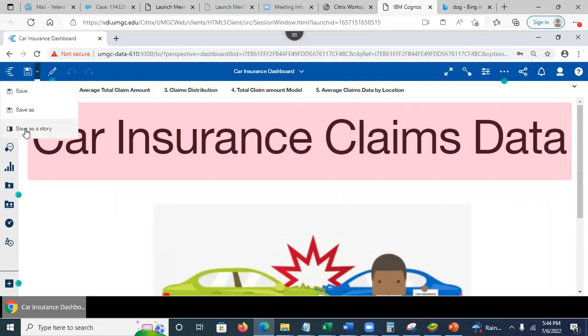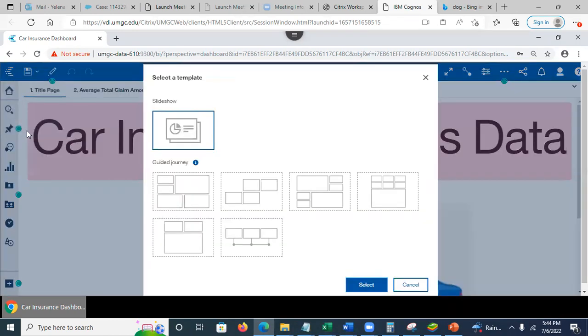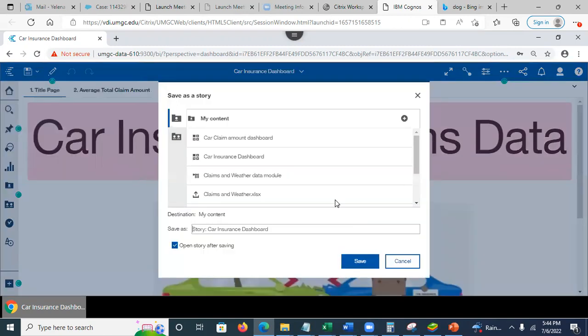Look, I assume I'm ready. So this is what I'm going to do now. I'm going to save this dashboard as a story. I will use the slideshow at the moment. Select. Now, same thing applies. I have to save it in My Content. By default, it's going to call it story car insurance dashboard, but let me name it like this because I already created one, I think. Here is an option to open the story after I save it. Save. Let's see what's going to happen.